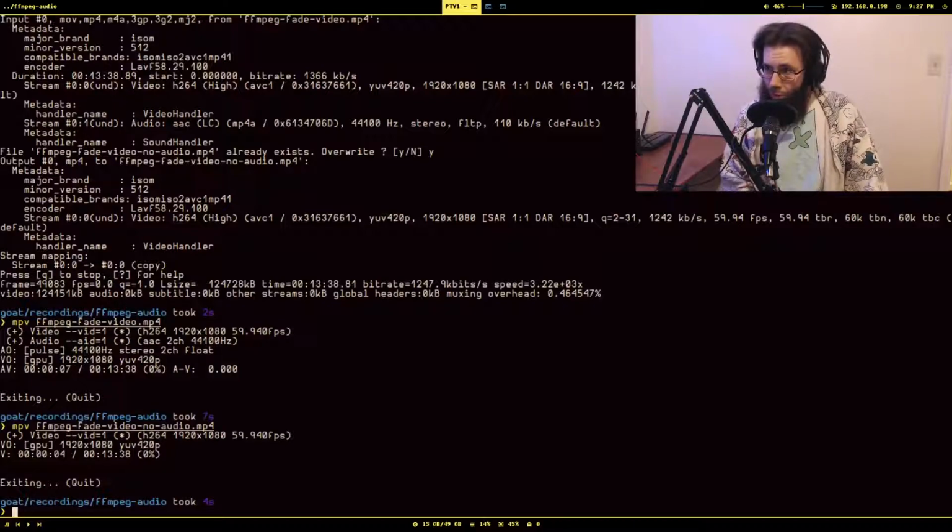Now the other trick I'm going to show you is how to extract the audio from a video file. This could be helpful if you have live streamed or recorded something like a podcast where the audio is kind of the important bit. And you want to take the audio out of the video to distribute it on other platforms. So the command is actually kind of similar to the removing the audio command.